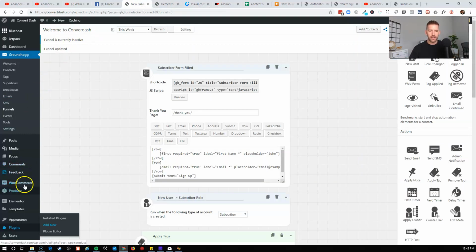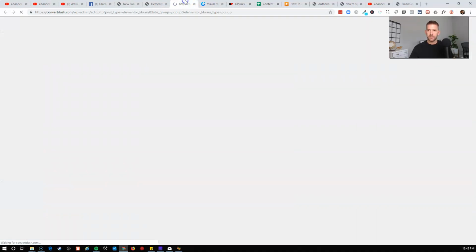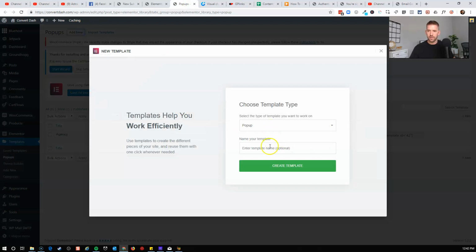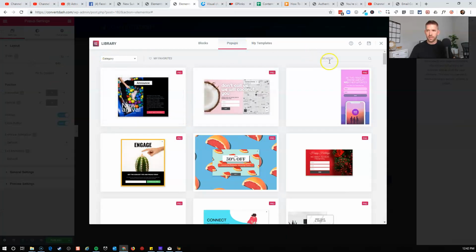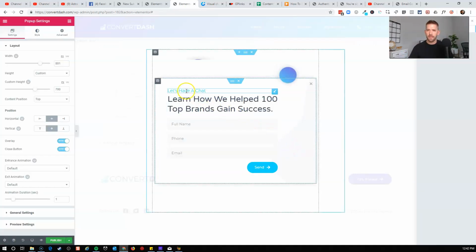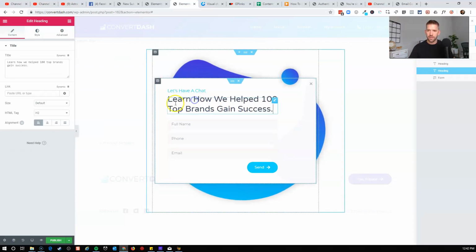Let's come back in to Elementor Templates and Pop-ups. Let's make one quick pop-up. So I'll say Add New. We'll call this one Discovery Schedule. We'll create this template. And I'll go ahead and use the agency. Keep everything on brand for this website. Let's have a chat, learn how we help. You know what? I'll keep this copy as it is right here.